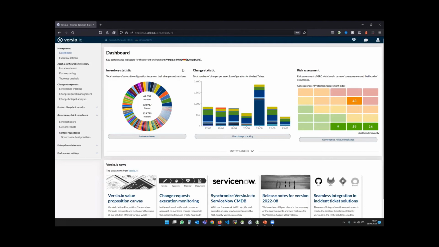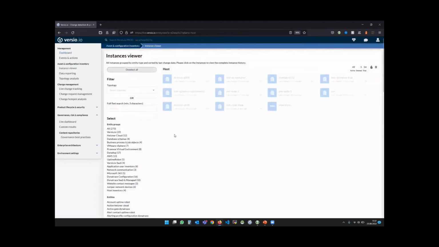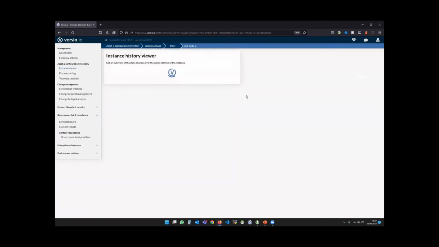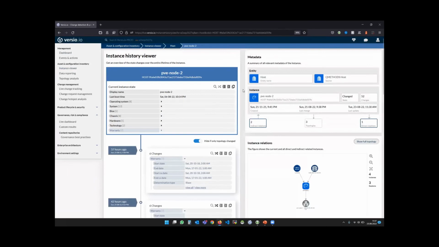So now we are here in our Virtual solution, and I will just jump right into our instance viewer. We are here in an environment with a couple of hosts, and we will take one of them, and I will show you, like Matthias did in the slides, the actual state of one host.